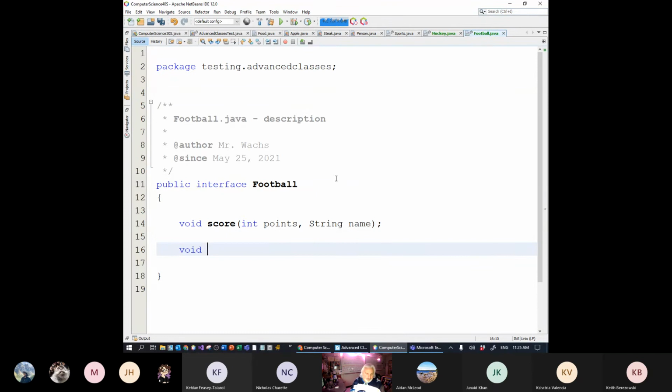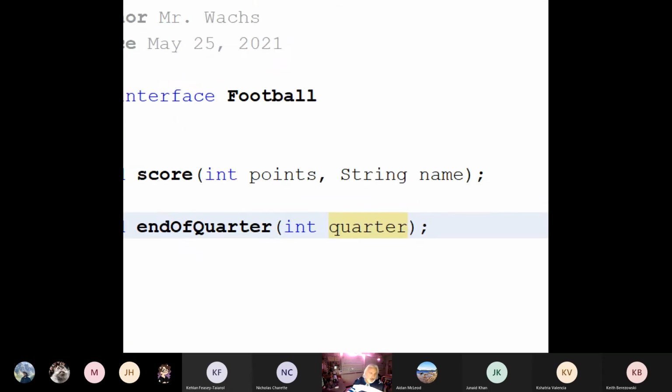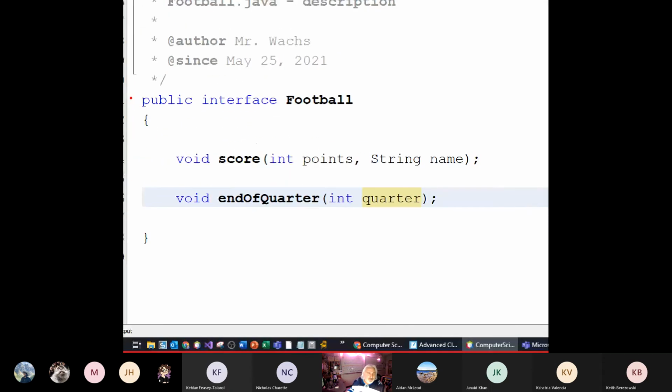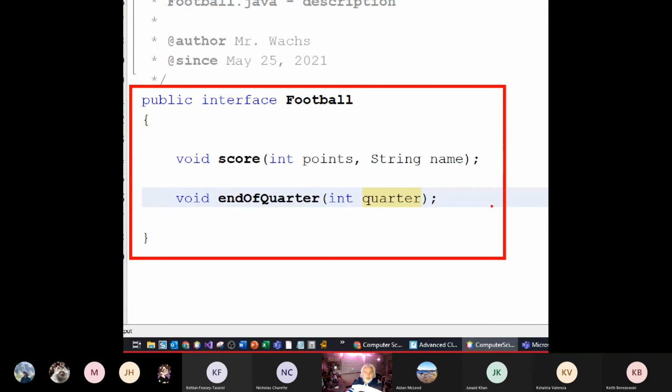And in football, it's the end of, not a period, in football they call it a quarter. So which quarter is over in this game of football? And that's going to be our entire football interface, just these two method signatures.